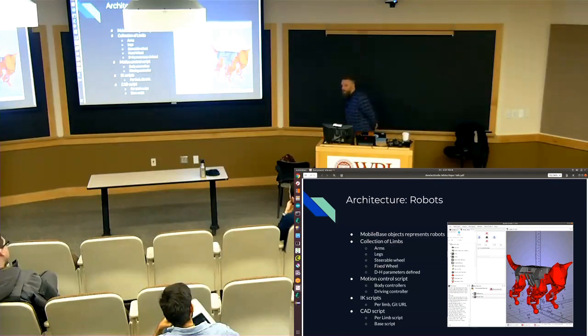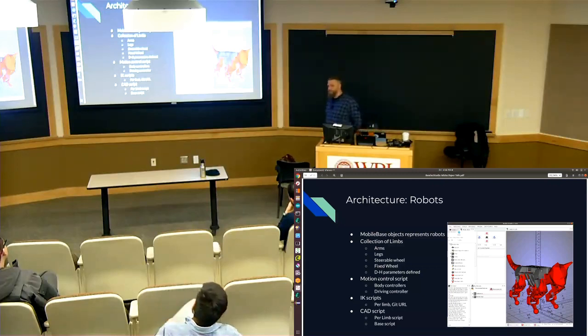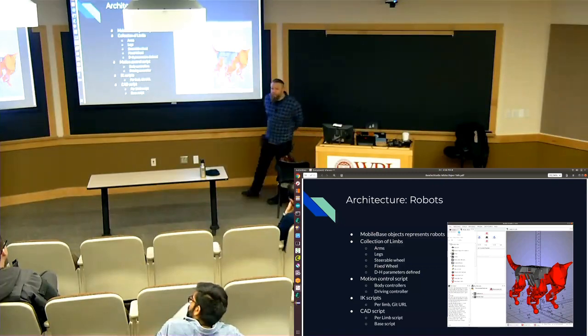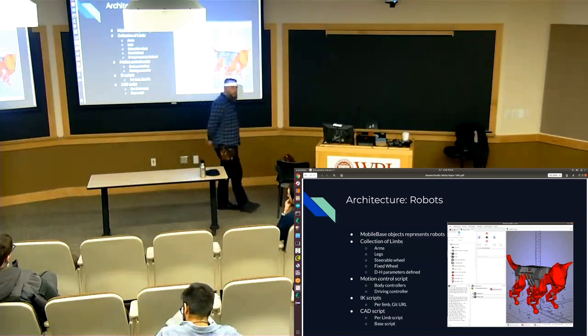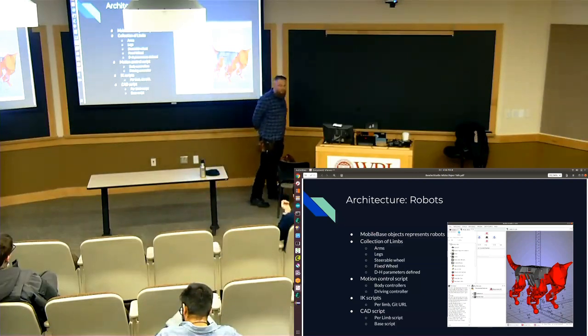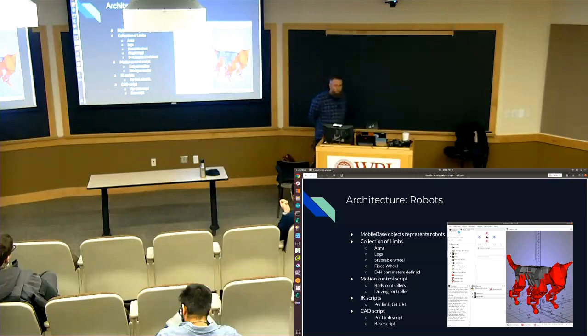So, your mobile base has, in addition to its static definitions, hyperlinks in the XML to three types of scripts that are used to create the robot itself. A motion control script. So this is for body controllers or driving controllers. The motion control script is an interface that you implement, and the interface is a function that takes in a mobile base and a frame transformation and does something to it. It mutates the mobile base in some way to perform that frame transformation action. Sorry, frame transformation and time.